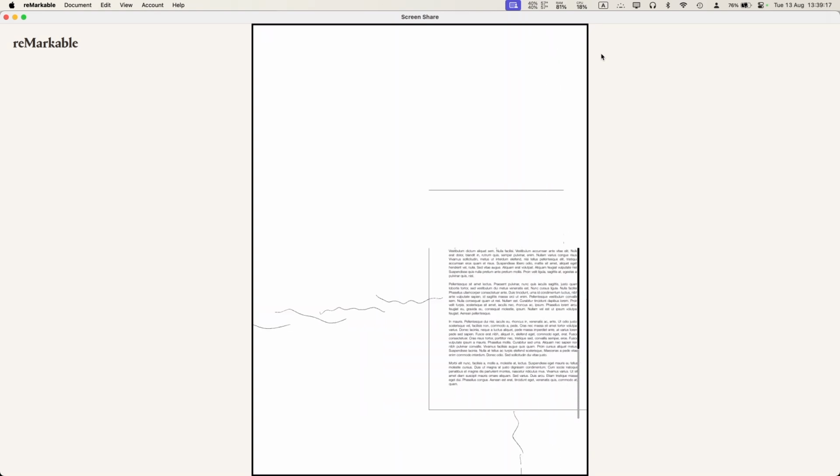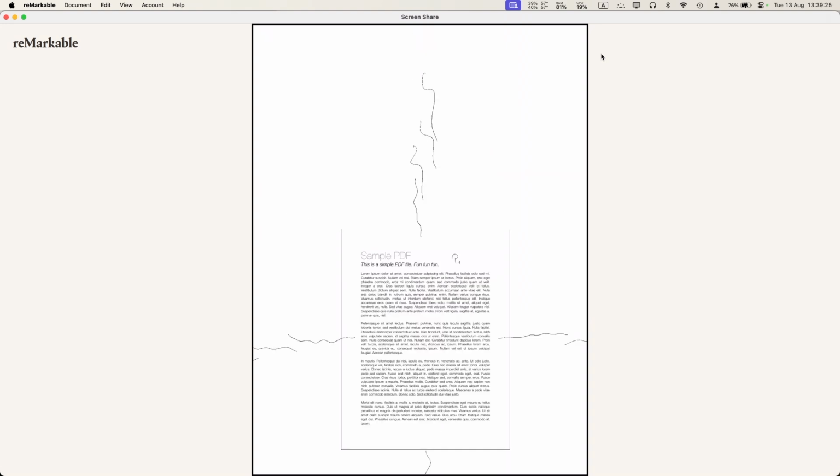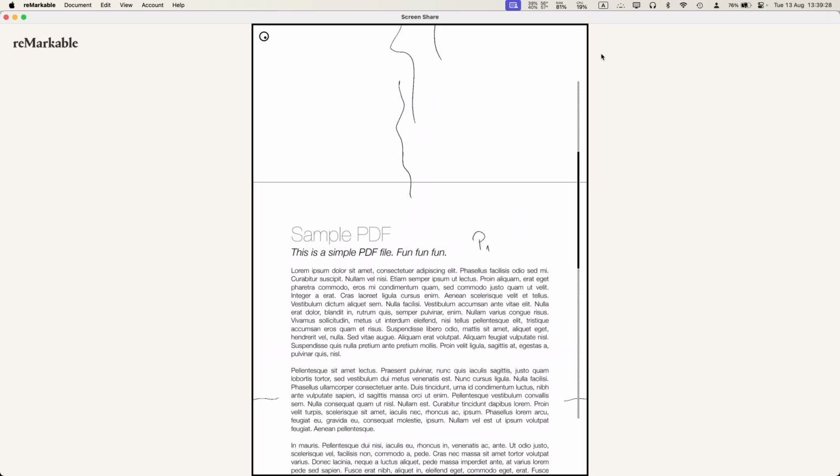But this is essentially quite a lot of space where we can write our notes. What I like to do is to zoom to the X1, because this way I can write on the margins of the PDF, and then I can make sure that my handwriting is consistent in terms of size and also in terms of the width of the pen stroke.